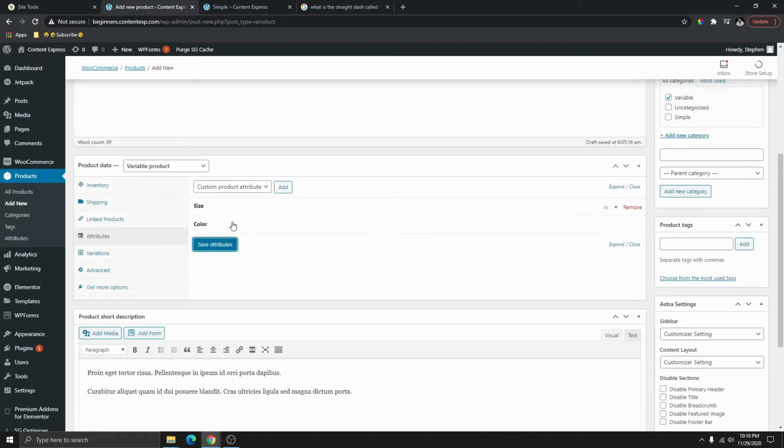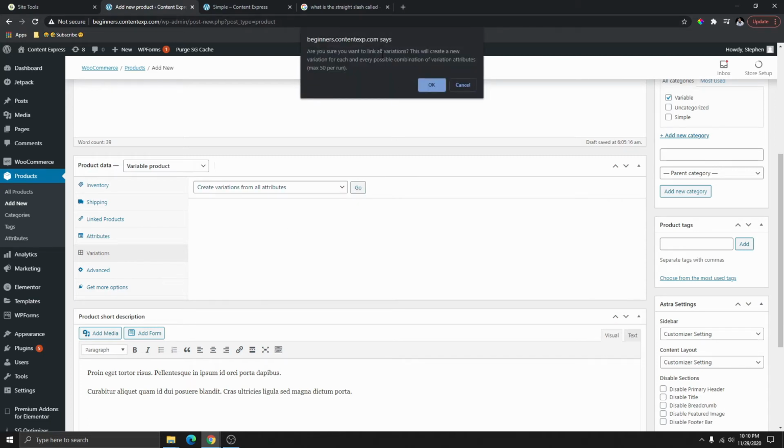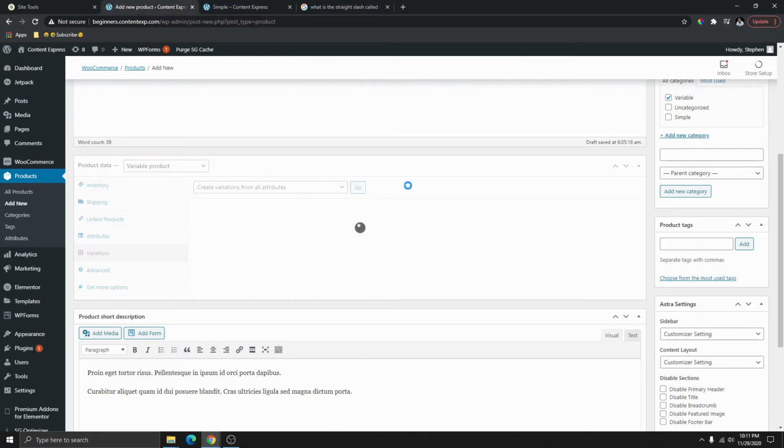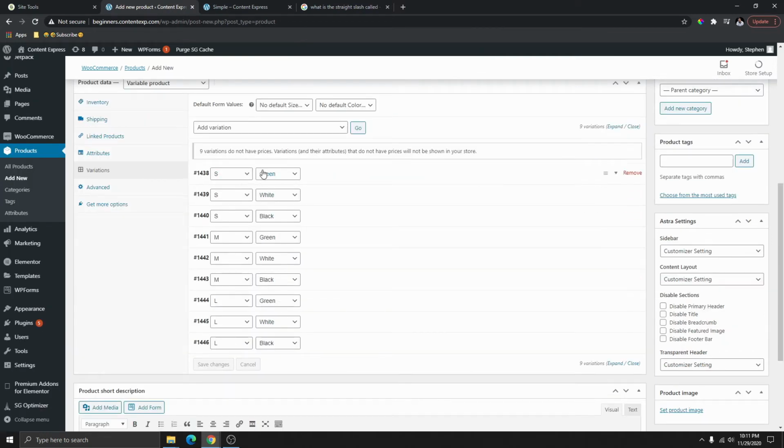Now you can see that we have two attributes here. You can go ahead and add more if you have more, but I'm just going to use these two for now. Then I'm going to click on variations here. From here, we're going to click on the drop down arrow right here, and then select create variations from all attributes, and then click on go. It's going to ask you if you are sure, say yes. Here you can see that 9 variations have been added. Just click on OK.